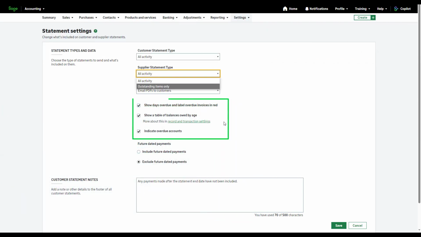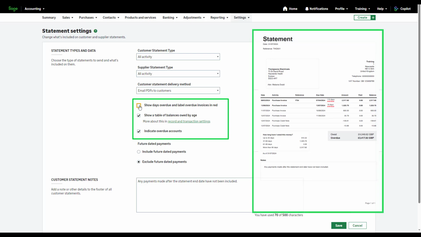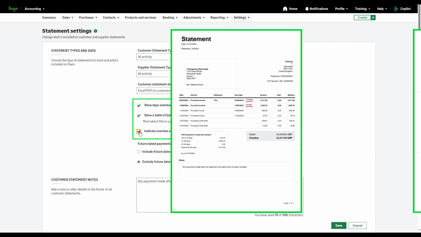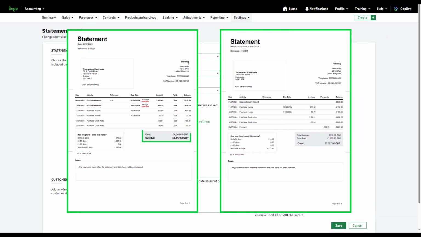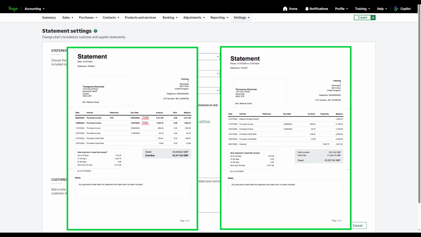There are 3 personalization settings here. Select or clear the checkbox next to each one according to your preference. First, choose whether to show days overdue and overdue invoices in red. Here, you can choose to show a table of balances owed by age at the bottom of the statement. Indicate overdue values at the bottom of your statement by selecting this checkbox. Here's an example of a statement with this option selected, and another example without it indicated on the statement.